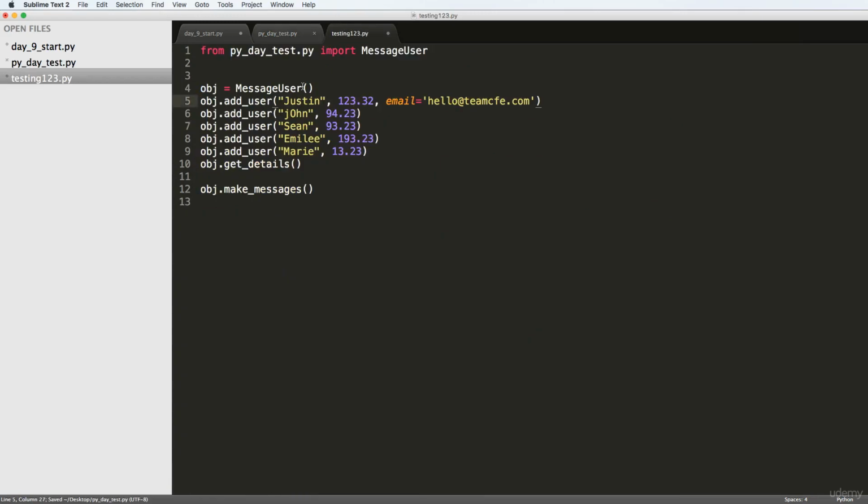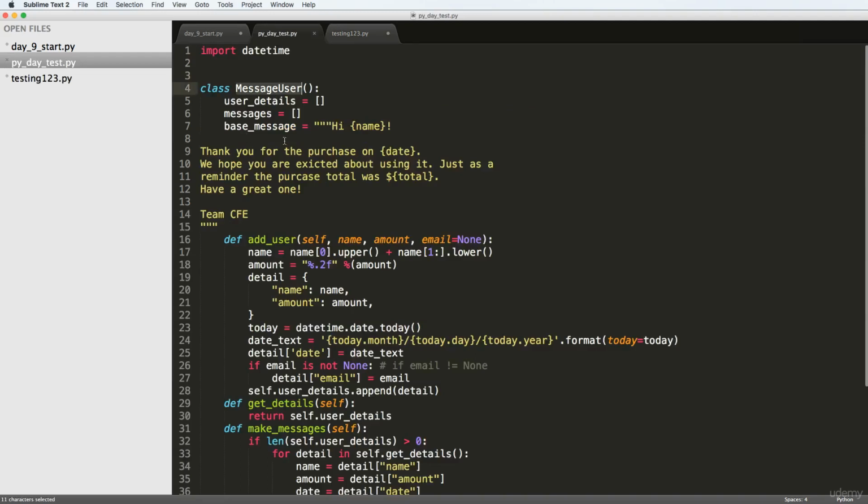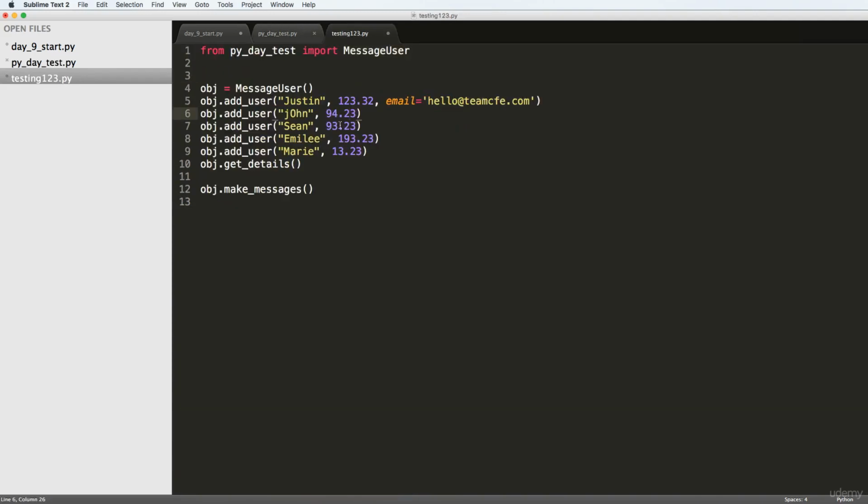Okay, so let's talk about this for a second. The import: from the Python module name, without the .py, it's going to import relative to where it is. So from wherever that file lives, import MessageUser. We're going to play around with this in just a second, so don't worry about where that location is quite yet, other than what I just said, that it should be in the same location as pydaytest. And then it imports the class MessageUser, and then it just runs some basic stuff.